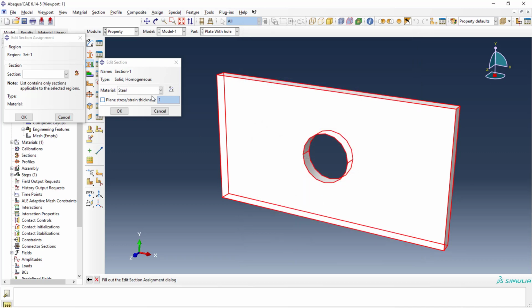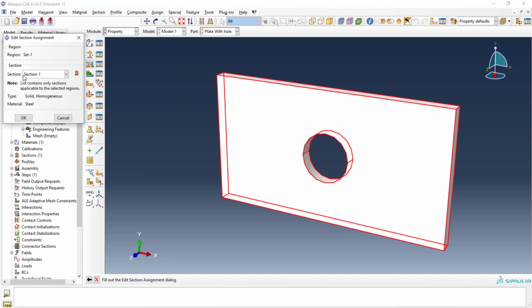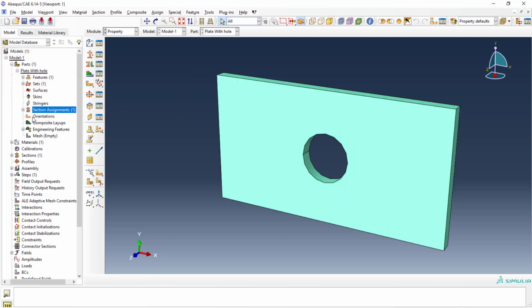It will be automatically populated here. Click OK. Section is already selected. Done. At the moment we have done two steps, that is defining the material and adding the section. If you're facing any confusion here, you can directly switch to this one. So we are done with the two steps.